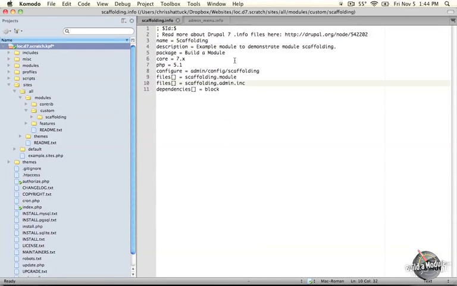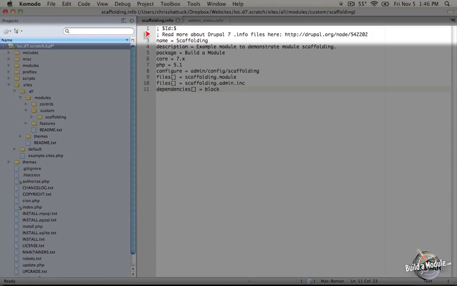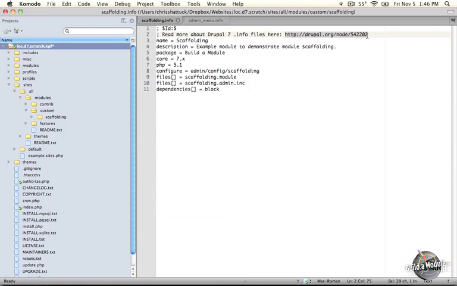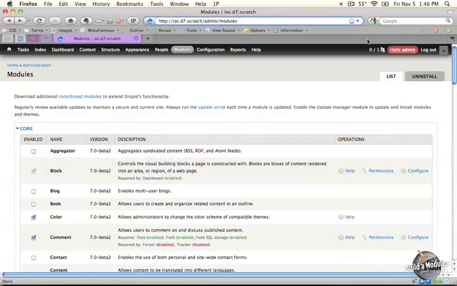Let's go back to our scaffolding.info file. This second line contains a comment I added just to this file so that you know where you can go for more information about .info files, and it begins with a semicolon. The semicolon is an indicator that the following line is supposed to be ignored, so you can add comments this way. This URL describes in detail all of the parameters that you can pass through the .info file. Let's go ahead and visit that real quick here.